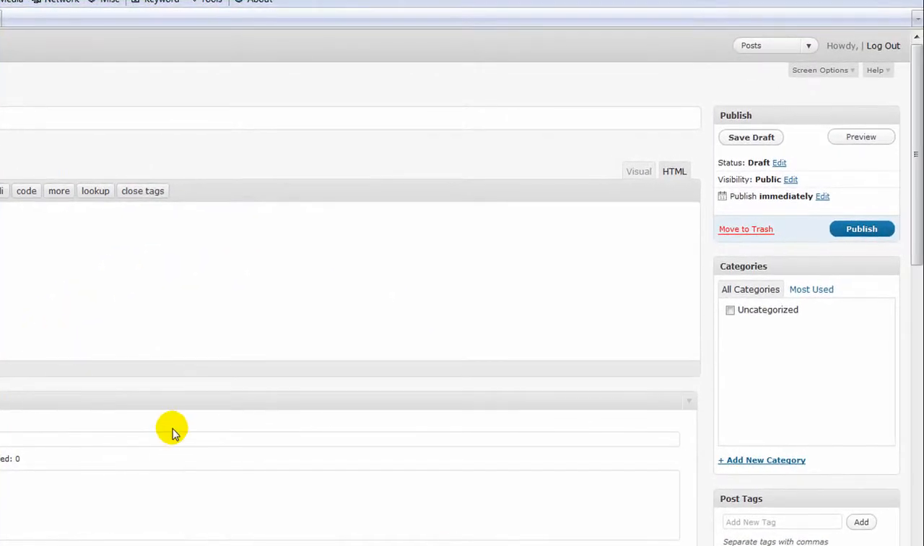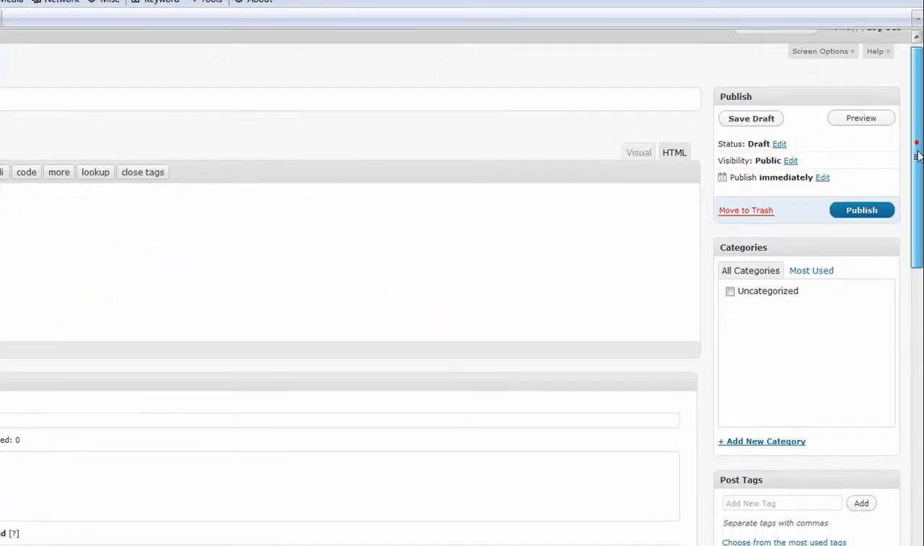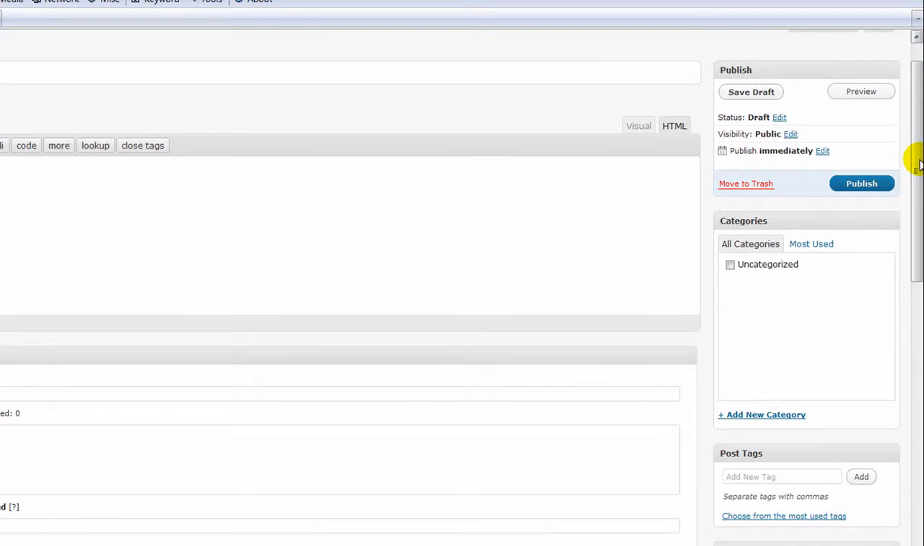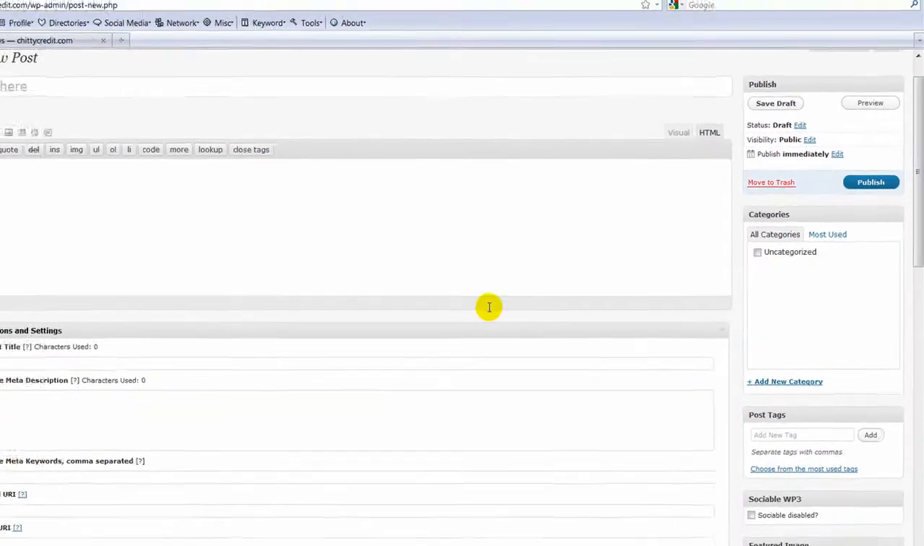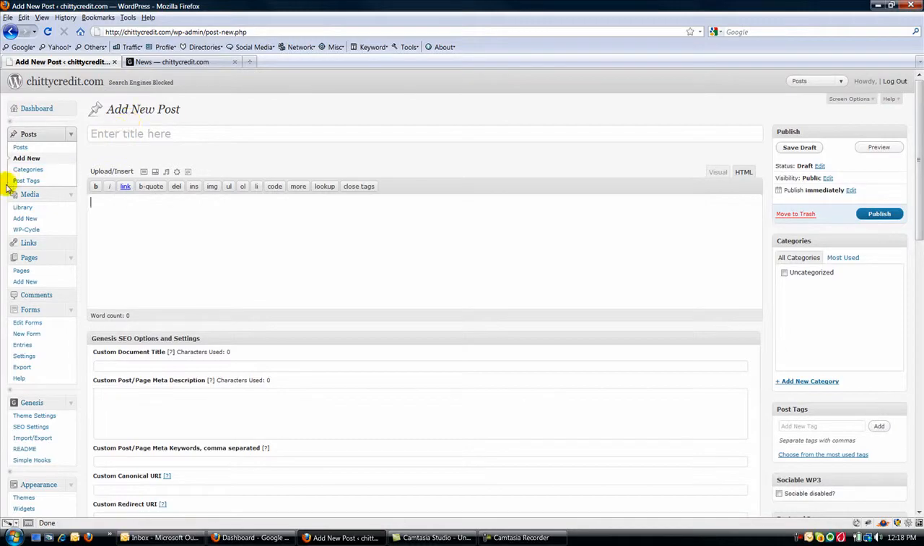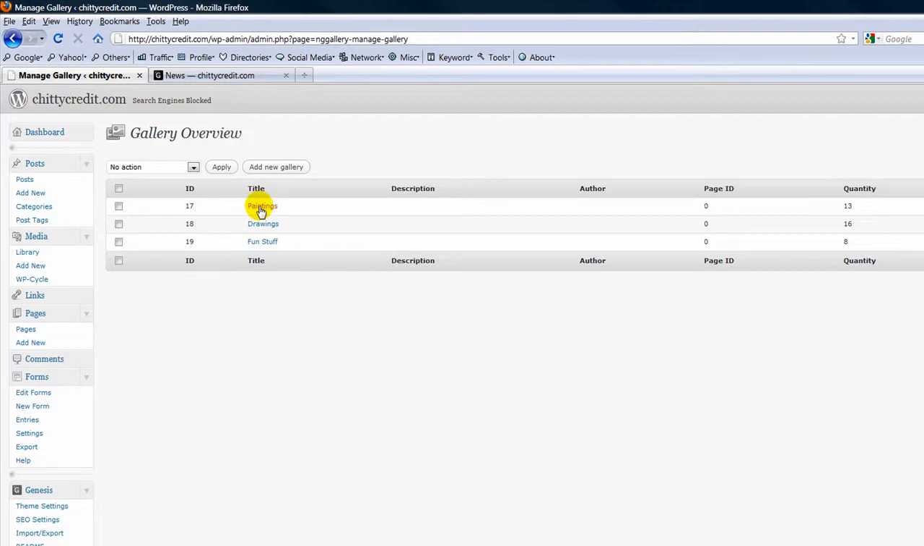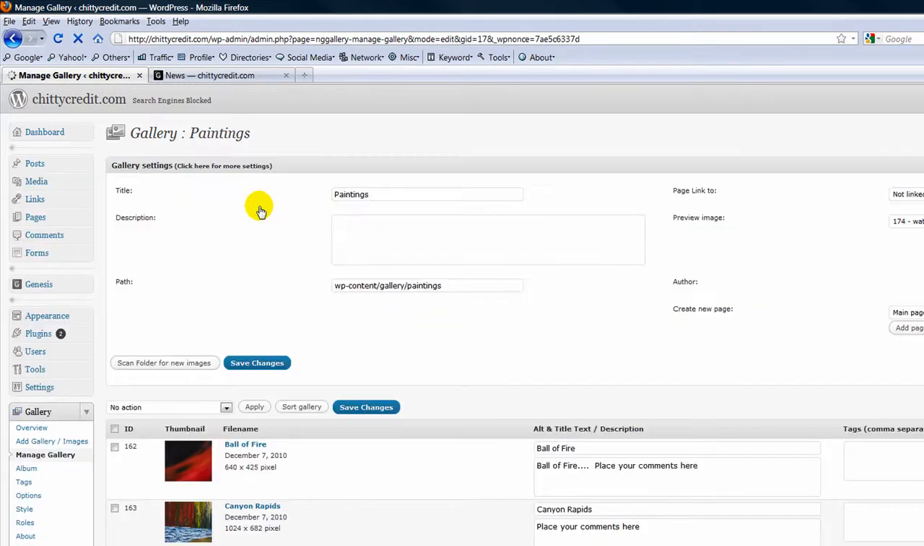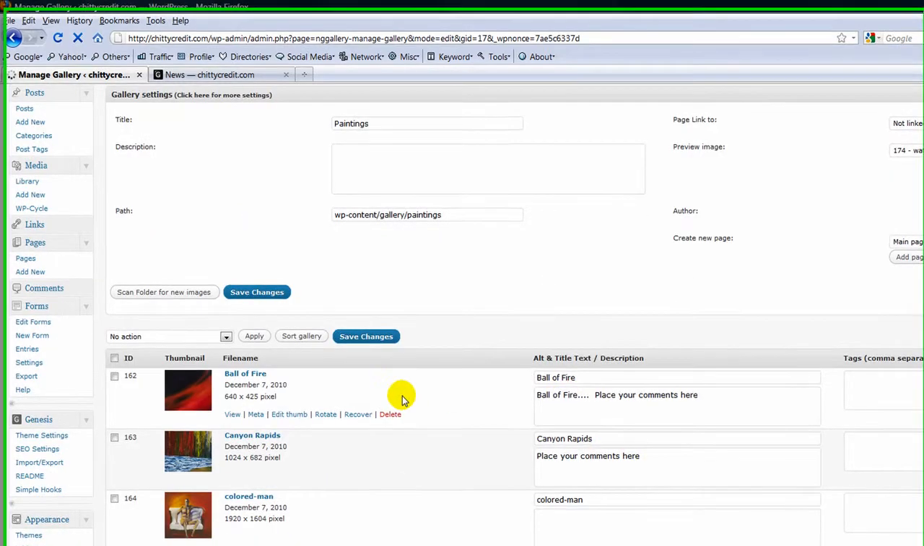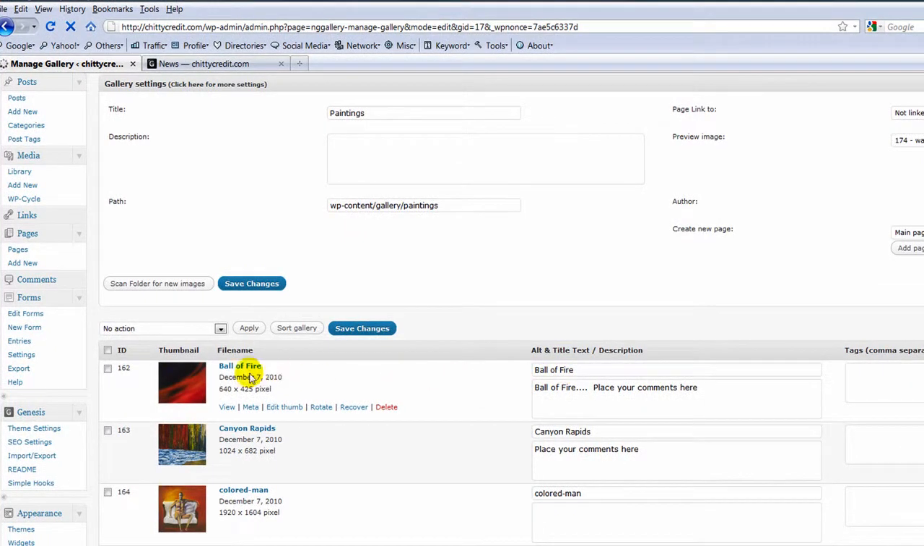Now, we want to look at the galleries, which is in the Nextgen gallery. So in the WordPress dashboard, you just come over. It's going to be all the way on the bottom, gallery. And then we want to manage the gallery. This is where the gallery images are located. So we can go into paintings, and you can see I put a label on the ball of fire, and I put a description in.